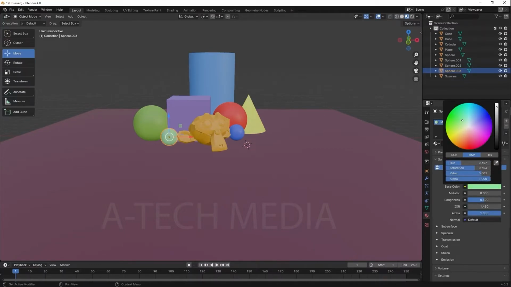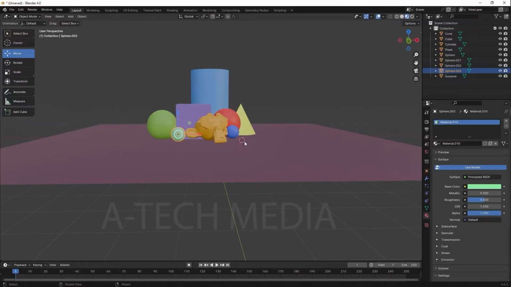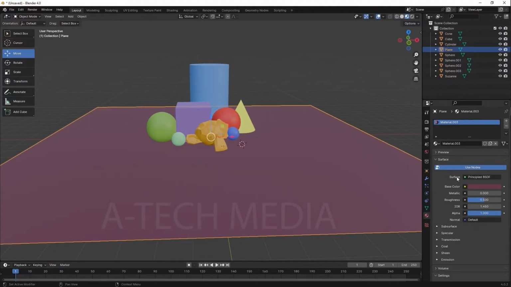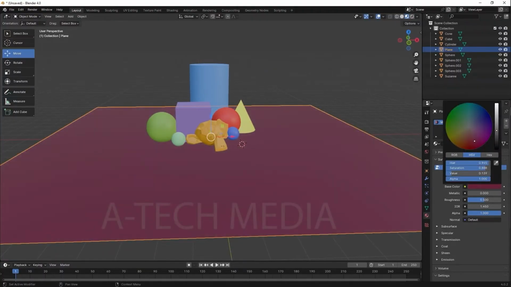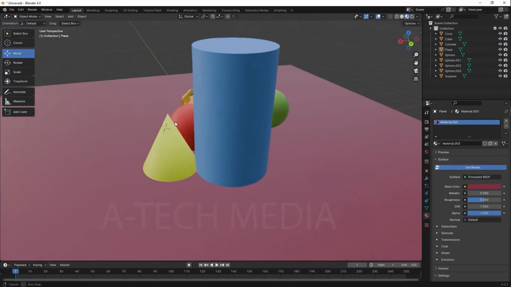It looks like I've run out of color palette. Anyway, we've successfully added colors to all shapes. So feel free to add any color that you like. I'm going to just touch this up a little bit here. Okay, so this is now the colors on your objects.